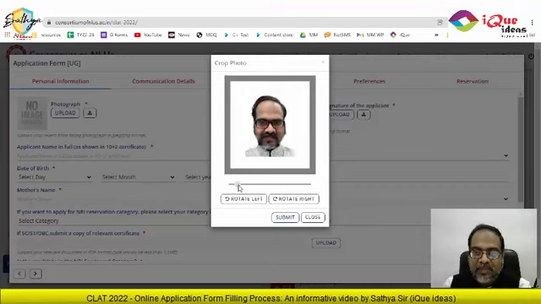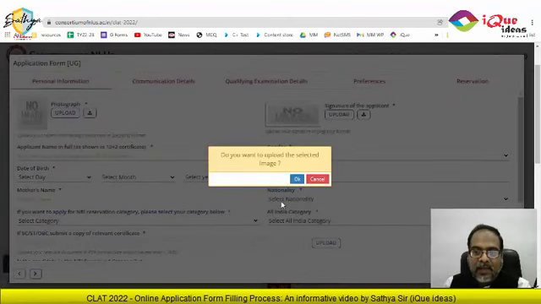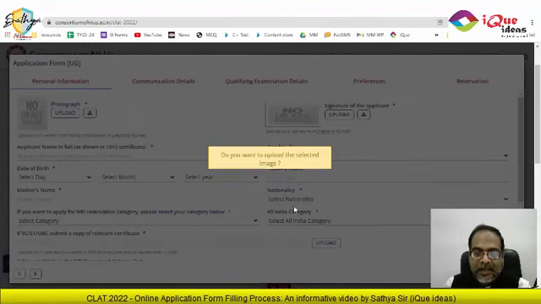It has to be properly visible when printed. So make sure that the face is very clearly visible in the window. Click on the submit button. It asks me to confirm whether I want to upload the selected image. Click OK.